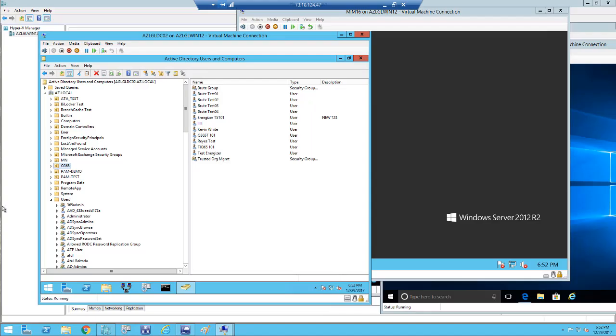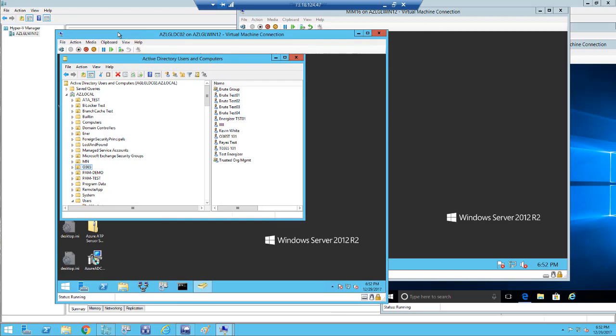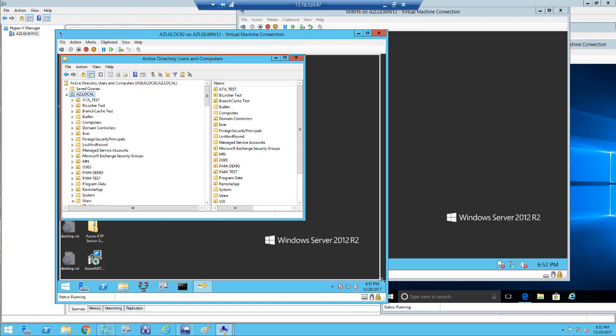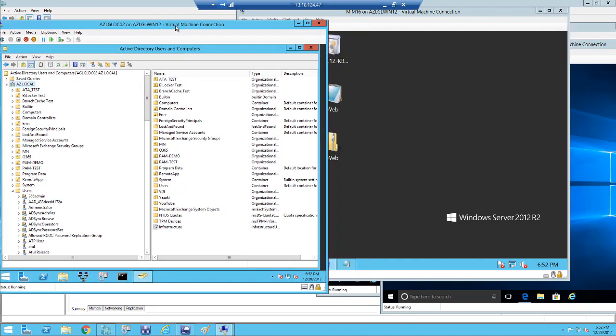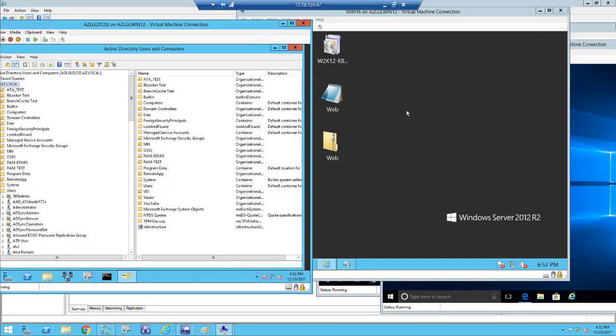All right, so here we are. I have this VM running on my Hyper-V server in my lab. I have this machine called AZLGDC02. And if you look at this domain, this is the az.local Active Directory domain, and this is a single domain forest. Consider this as a production Active Directory, right? This is where we're going to minimize the use of privilege identity, and we'll come back here momentarily. That's my production Active Directory domain, Active Directory forest.